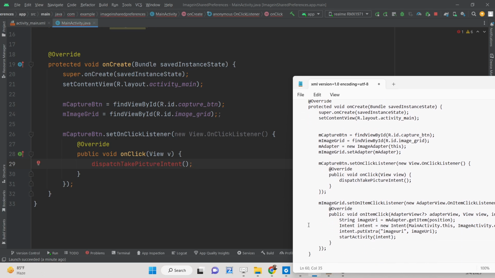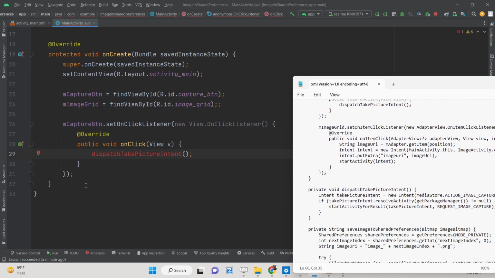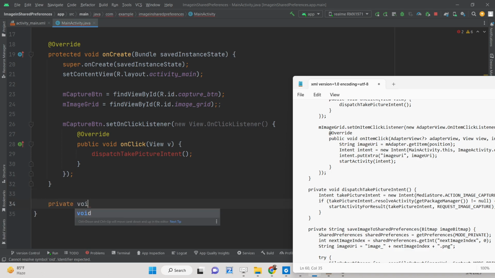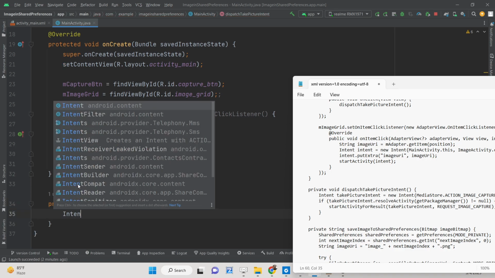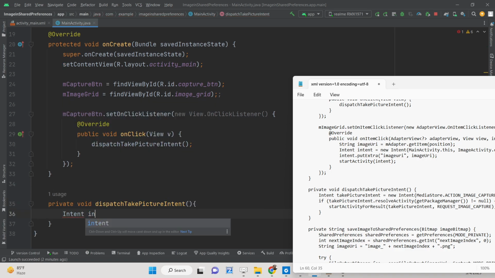Now we need to make this method, guys, which will actually open the camera of the user. This will be a private method, dispatchTakePictureIntent, and inside this we will make use of the Intent class. So here we will say takePictureIntent. Let me take some space here.